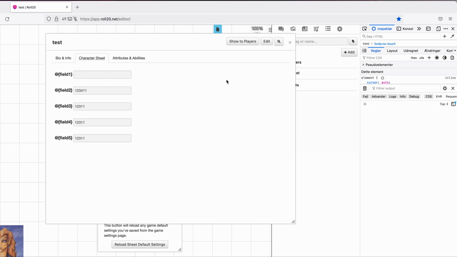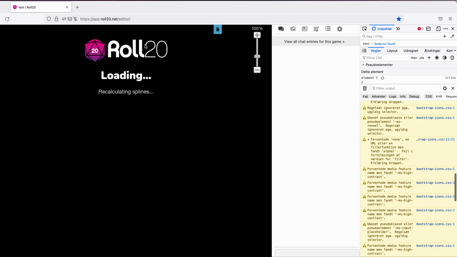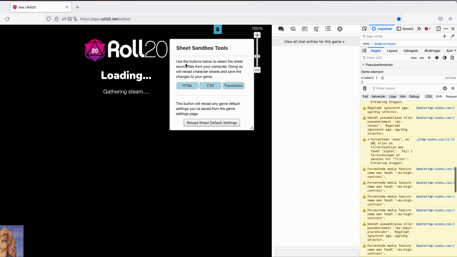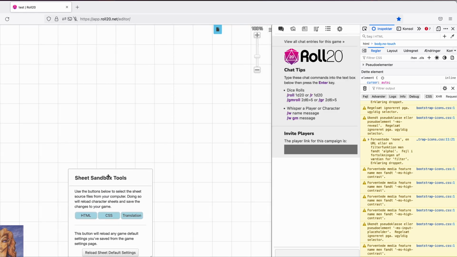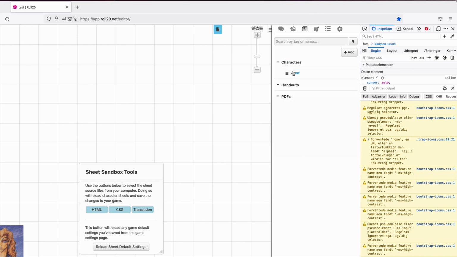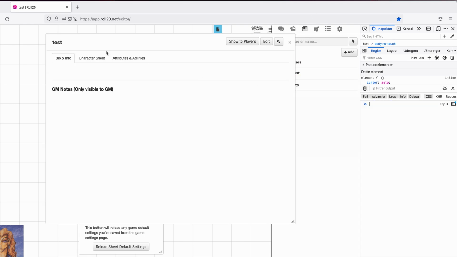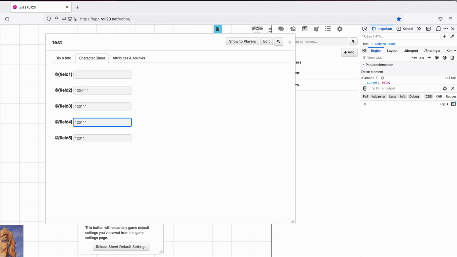The only way I found to remove this issue is to completely reload the character sheet, the virtual tabletop, reload everything. Now when I open the character sheet brand new and make any change to these fields, the lingering event listeners have been removed.